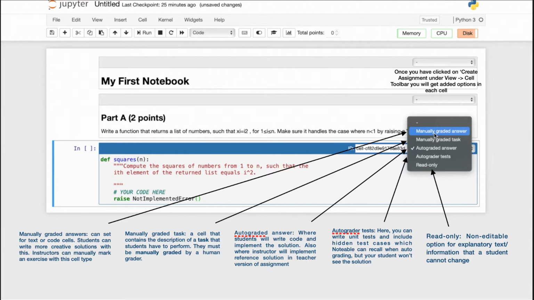The auto-graded tests option gives you the ability to write unit tests and includes hidden test cases, which Noteable can recall when auto-grading, which is important as when you set the cell ID, this can connect cells to manage your assignment. It is very relevant to set the cell ID for recalling when auto-grading as the same cell ID is the reference point. So your student won't see the solution, but instead will be asked for an answer while the assignment that you created is hidden from the student view. And we'll look at an example of this in the next video guide.